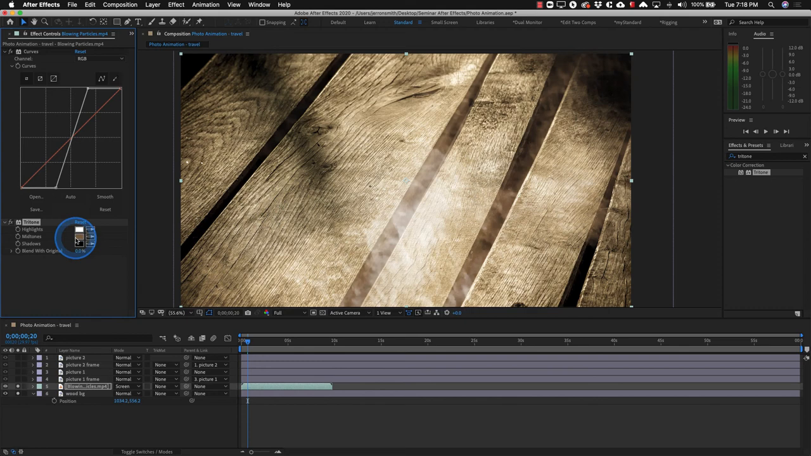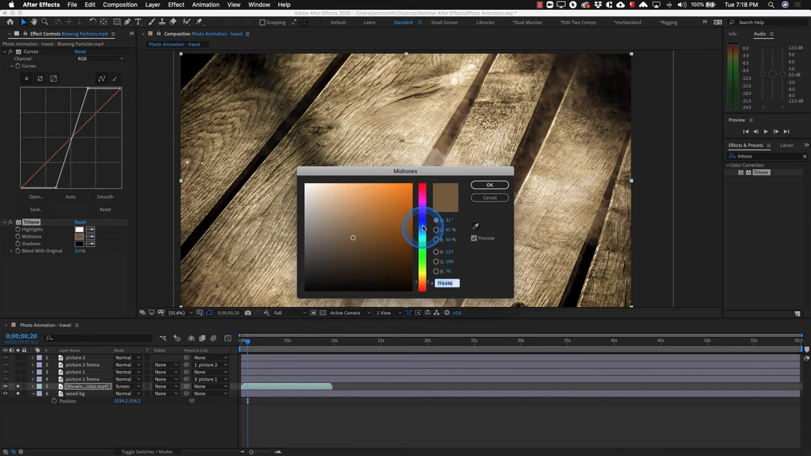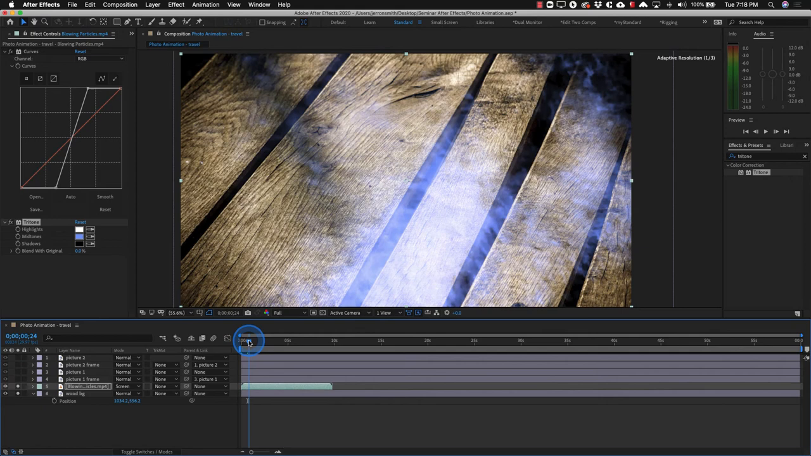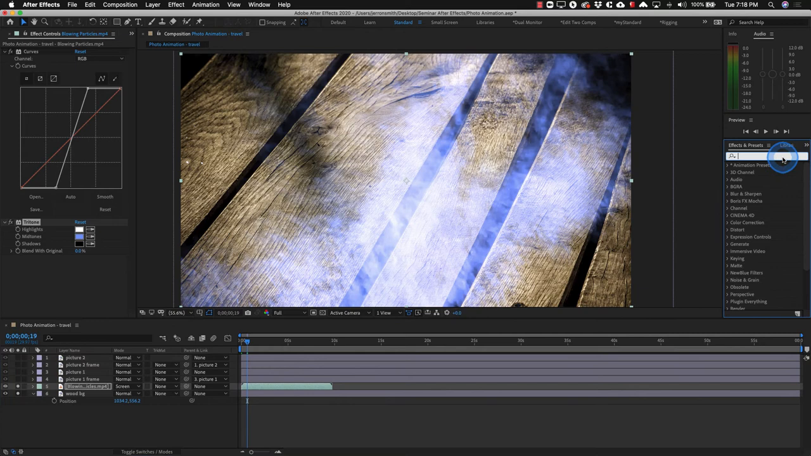I'm gonna click on midtones and change that brown because I don't want a sepia effect. I want it to be blue. So I'm just going to go for like a blue smoke. Like that. Okay, and again, that might be kind of cool for energy, but I'm looking for more of a cloudy effect. So I'm going to go add another filter, another effect.